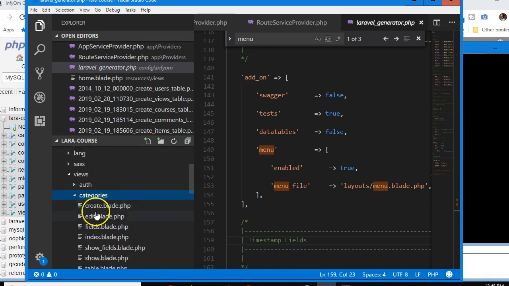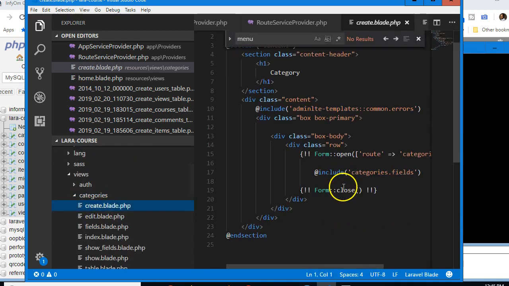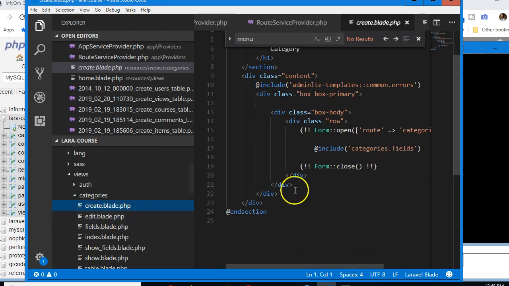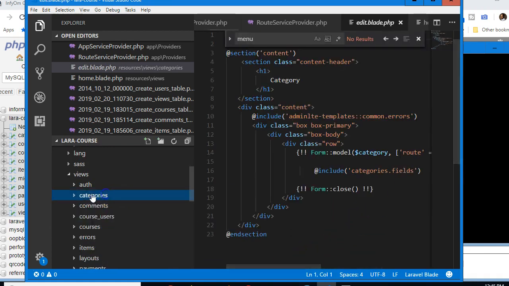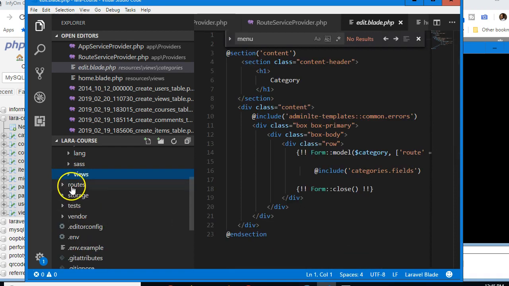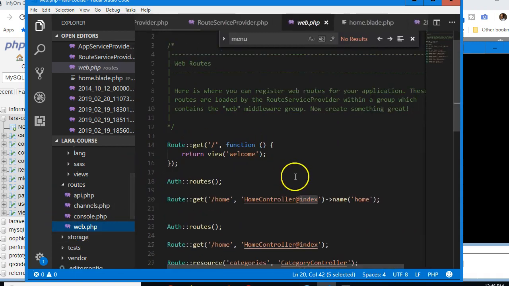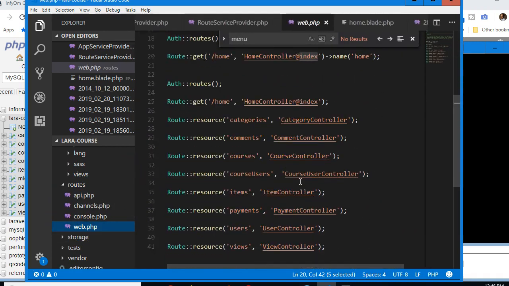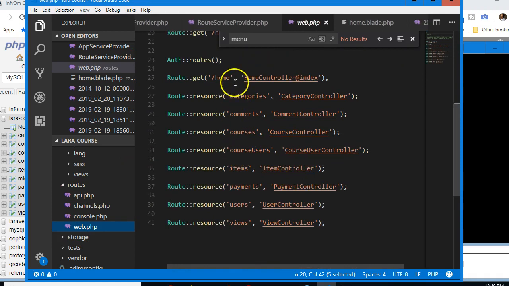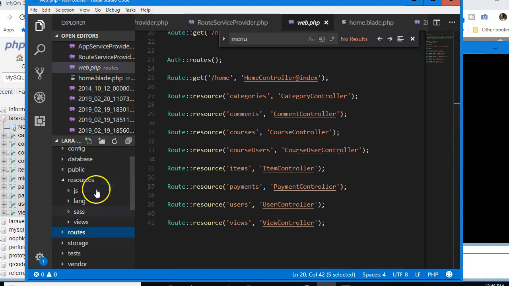All right, so each one, this is the file for creating the form, this is one for updating it, and so on. Another thing it created is, if we go to the route file and go to web.php, what do you think we're going to see? We're going to see that it has created so many routes for us. This is beautiful, very, very beautiful, and it solves a lot of our problems.